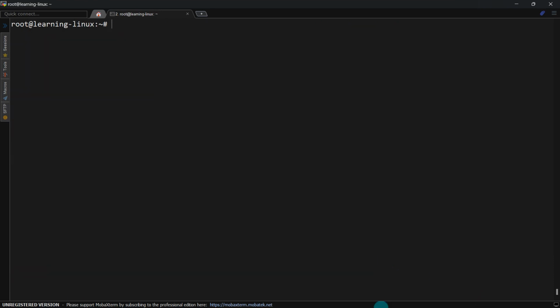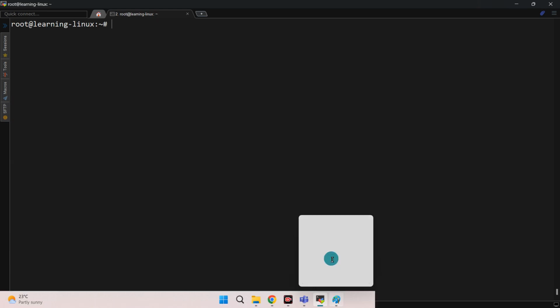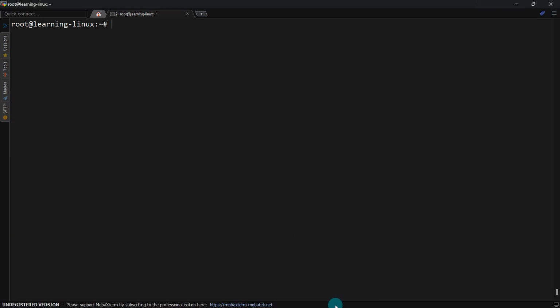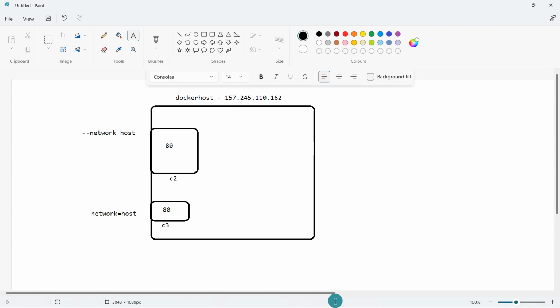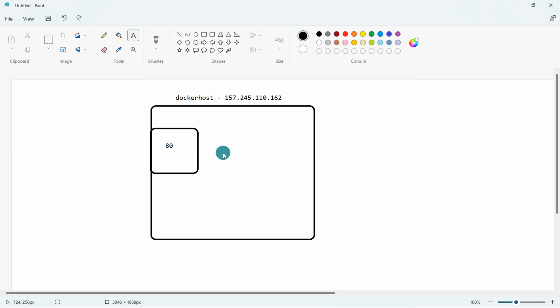Okay, the last part of this networking section is the none network. The none network is something very private and it's rarely used. There is no such common use case as well.